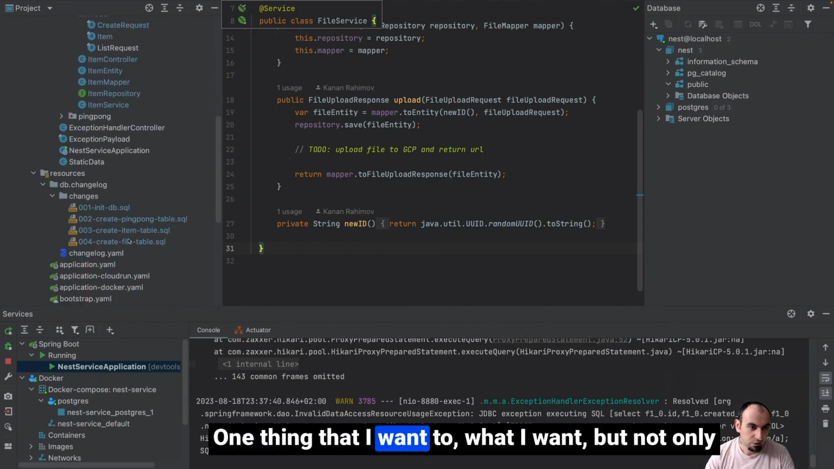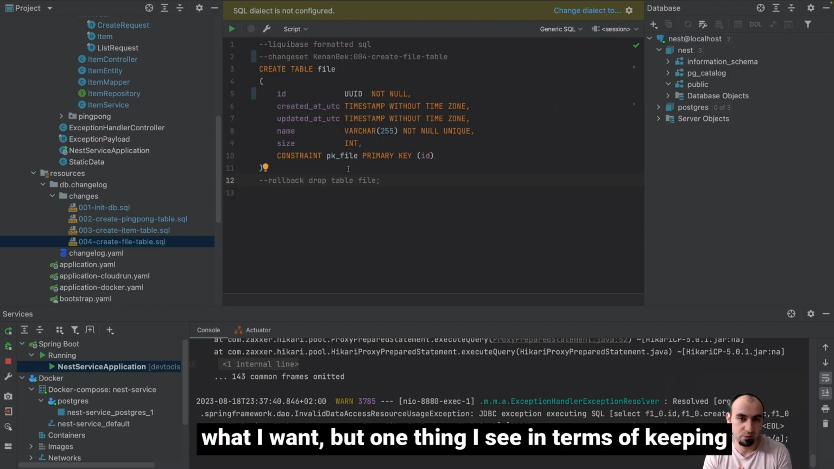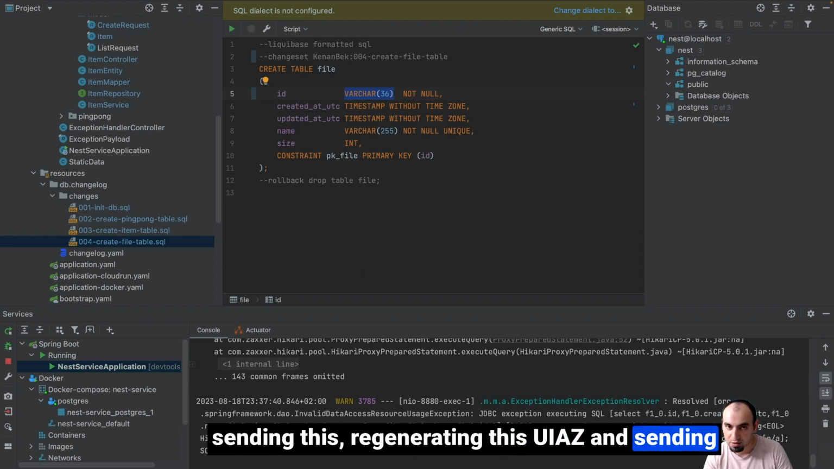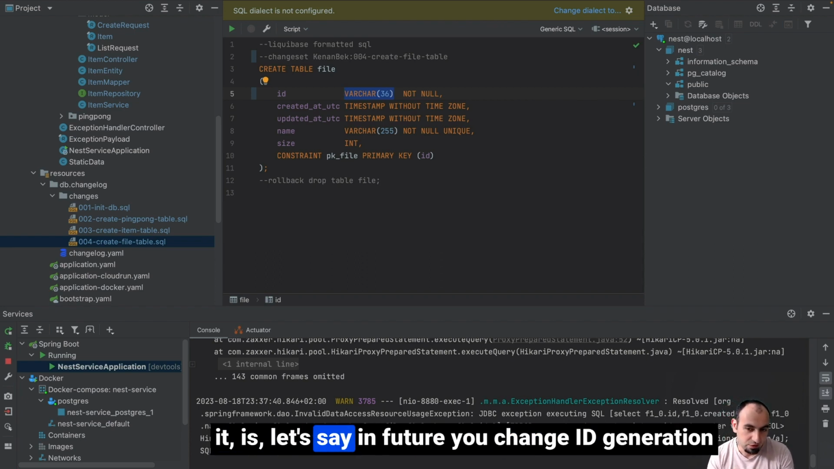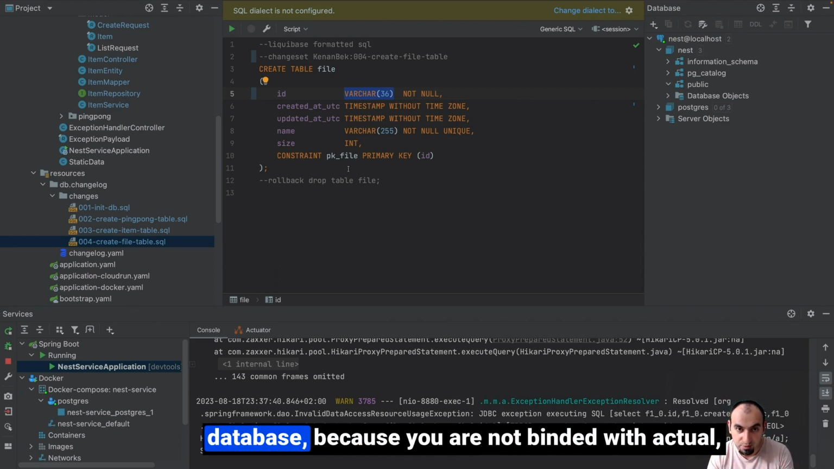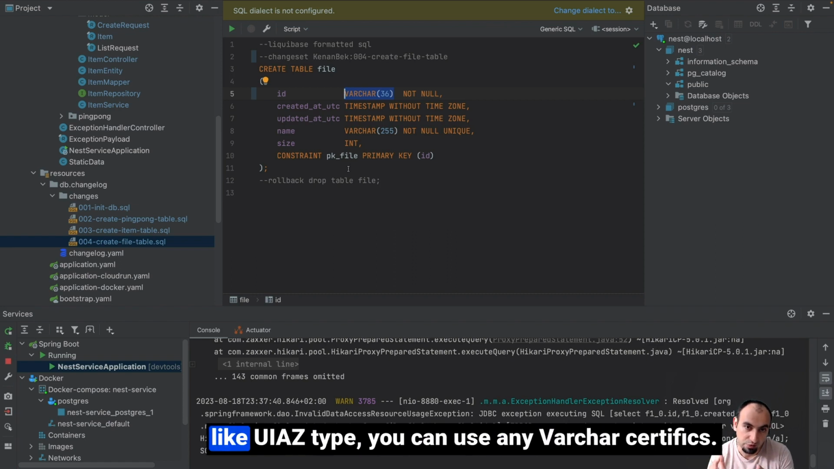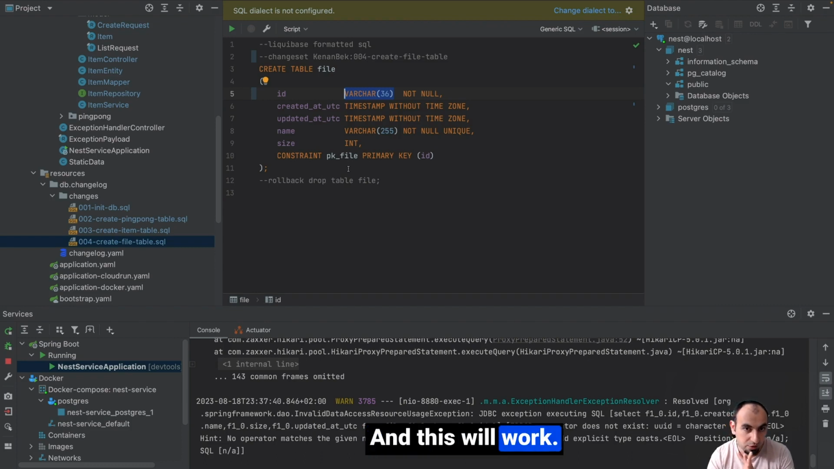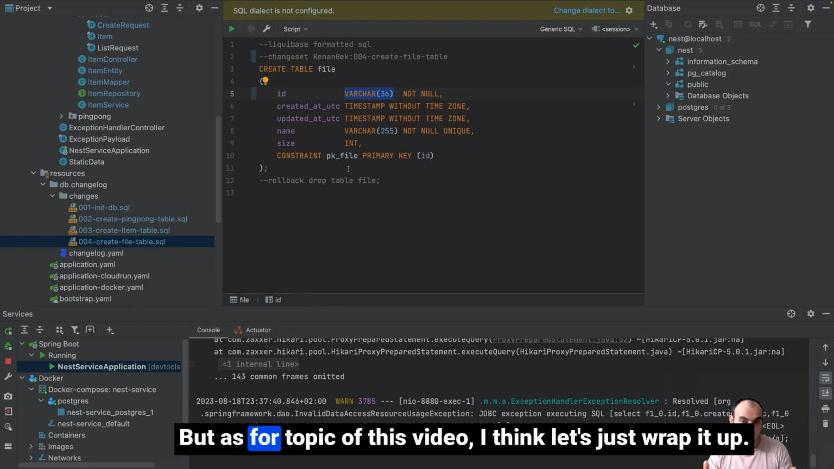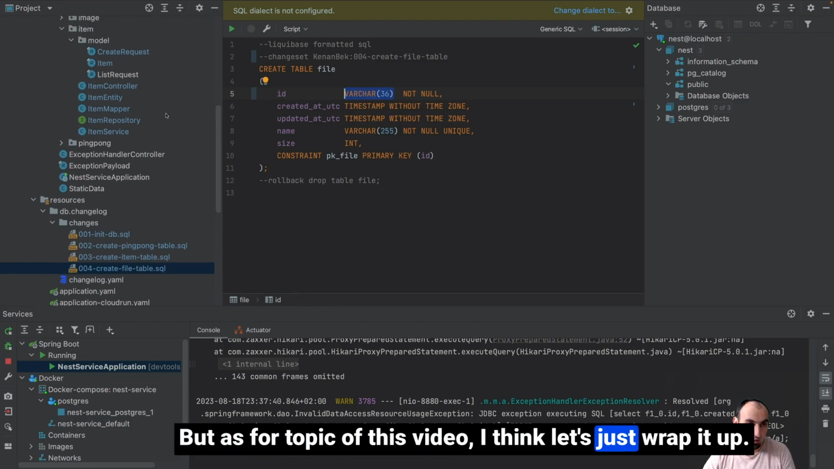One thing I see in terms of keeping this like this, like varchar, and explicitly regenerating this UUID and sending it, is that, let's say in the future you change the ID generation logic, in this case you don't need to change your database because you are not bound to the actual UUID type. You can use any varchar and this will work. So that's why this is what I also want to play with a bit. But as for the topic of this video, I think let's just wrap it up.